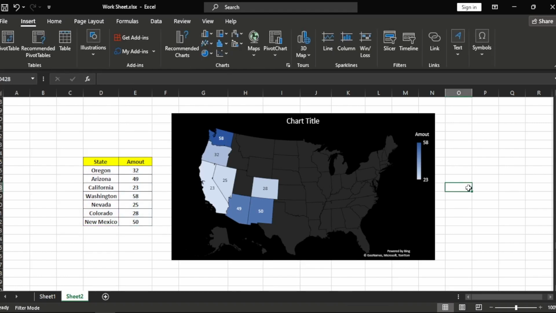If you want to know how to use field maps in Excel, that's the easiest way I know how.